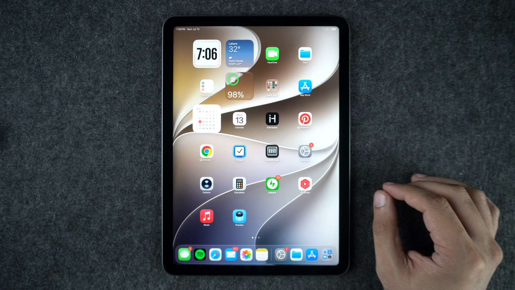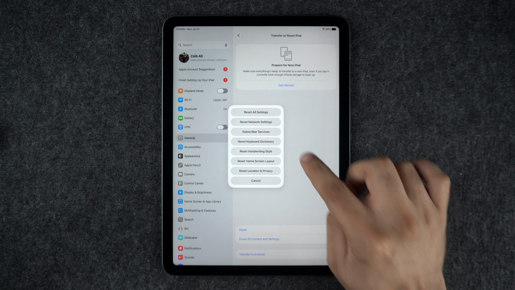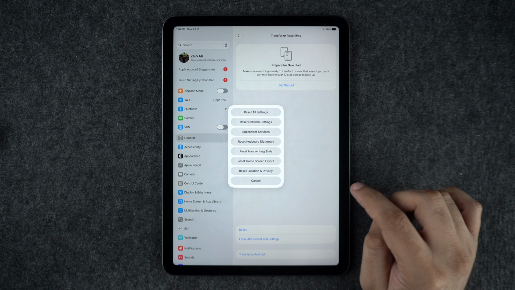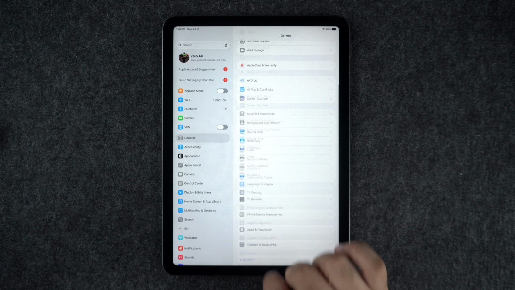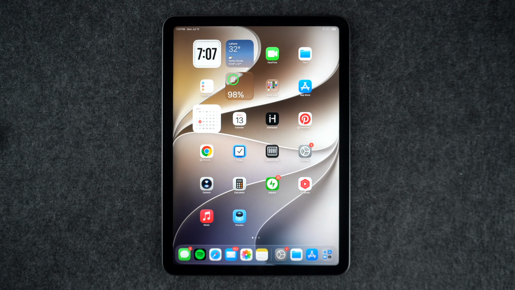If incorrect settings or corrupted system preferences are causing the issue, try resetting all settings. To do this, open the Settings app, tap on General, then tap on Transfer or Reset iPad. Here, tap on Reset, and finally tap on Reset all settings. This won't erase your photos, apps, or personal data, but it will reset Wi-Fi passwords, wallpapers, and system settings.